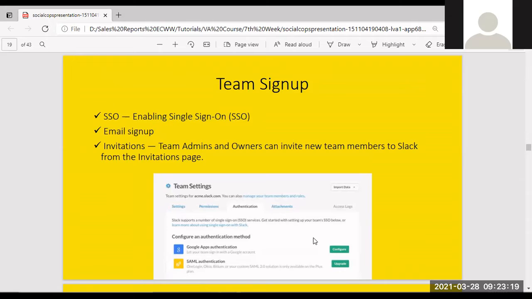Team signups. SSO, enabling single sign-on. When you make a Slack team, you can have a single sign-on. When anyone clicks, it can open for anyone. You can invite team admins. Owners can invite new team members to Slack from the invitation page. You can invite anyone.